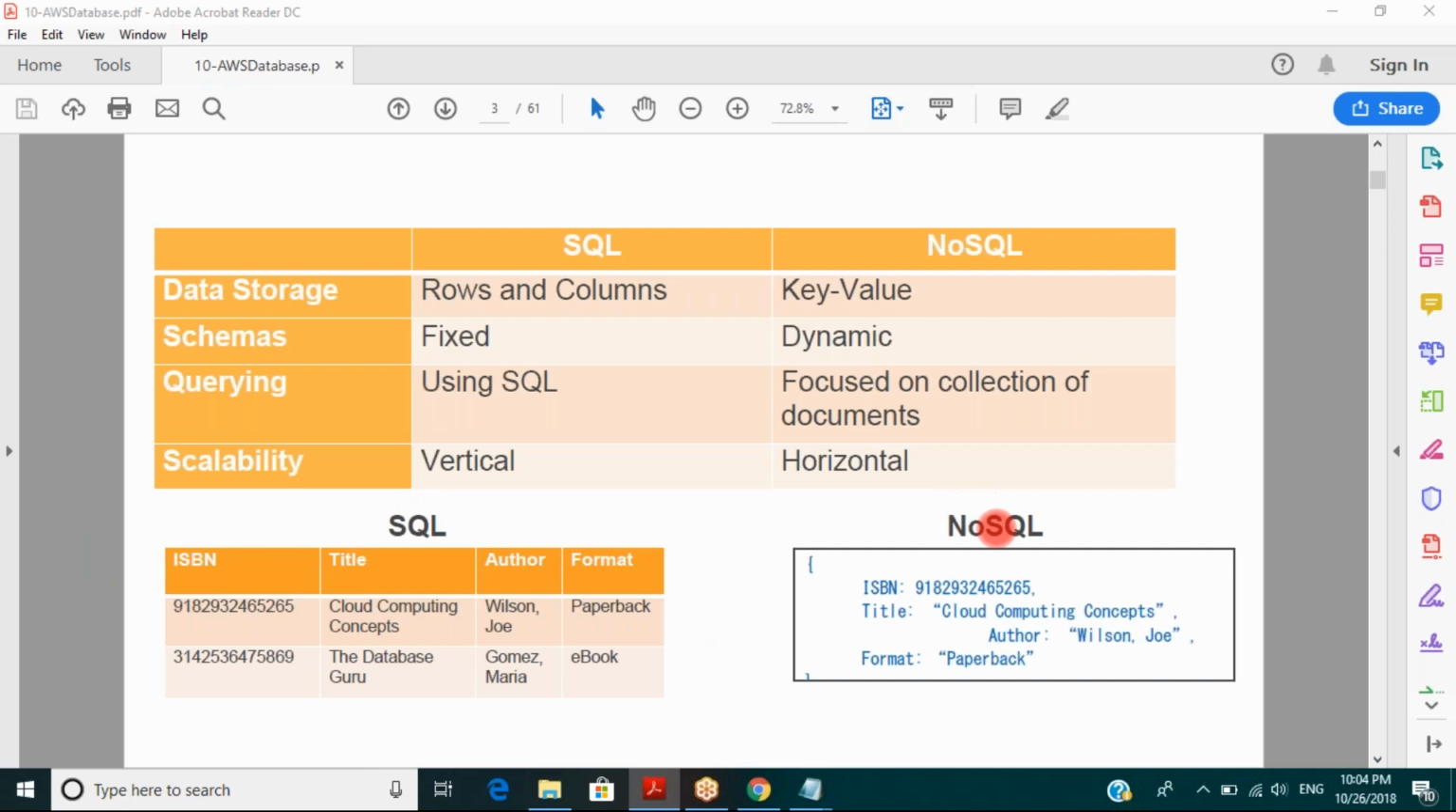While on the other hand, this is how NoSQL looks. The same information which you see on your left is being stored on your right, but the way it is being stored is different. So what is done? ISBN, which is the ISBN details, then title, it is saying cloud computing. So this is for the first one. The first row information is mentioned. It says author, author name, and then format paperback. So exactly the same information, but the way it is being stored here is different. It is not stored in tabular format, but it is stored in NoSQL format, which is key value pair. So yeah, these are the differences, the way it works.